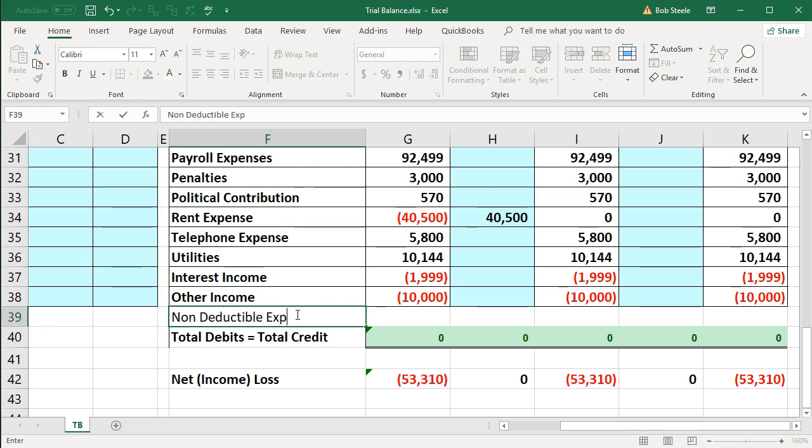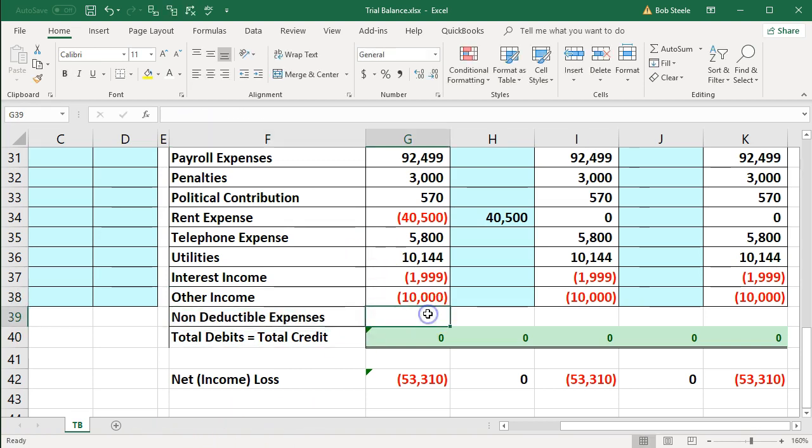So I'm just going to call this non-deductible expenses. Non-deductible expenses. And then we'll add, it's going to be 0 to start, obviously. And then it auto-filled all the way across. So now Excel guessed that we want those formulas. That's what we do want.